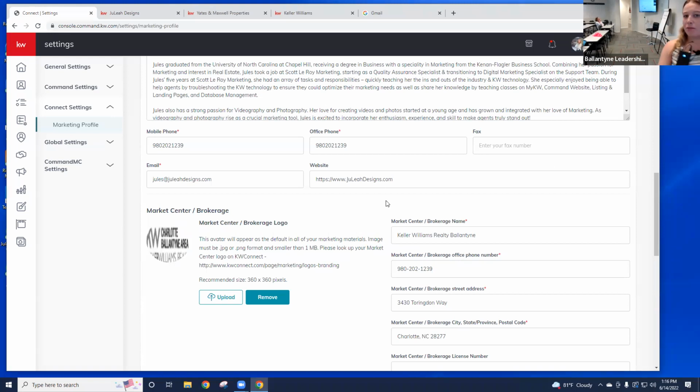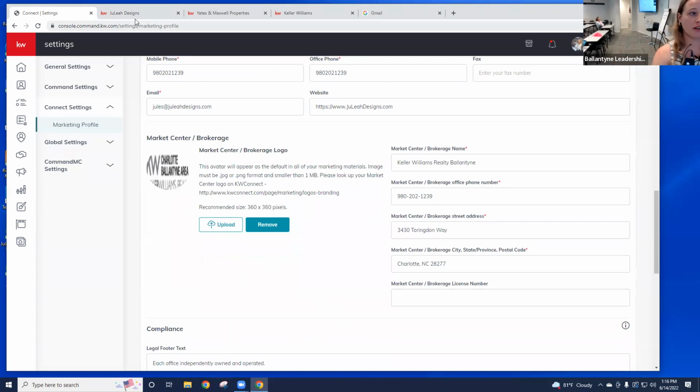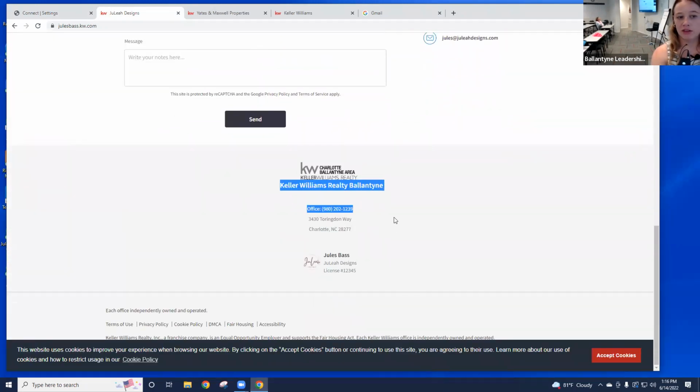So in this marketing profile, this all pulls over to the home page of the website. So it's important to make sure this is all up to date because this will display on your home page. So for example, the market center information here, this will all display. So jumping over to the site to show you where that displays. It will display at the bottom of each page on your website.